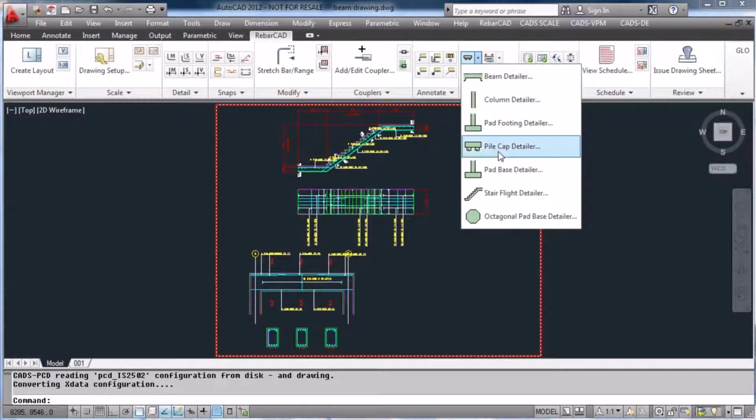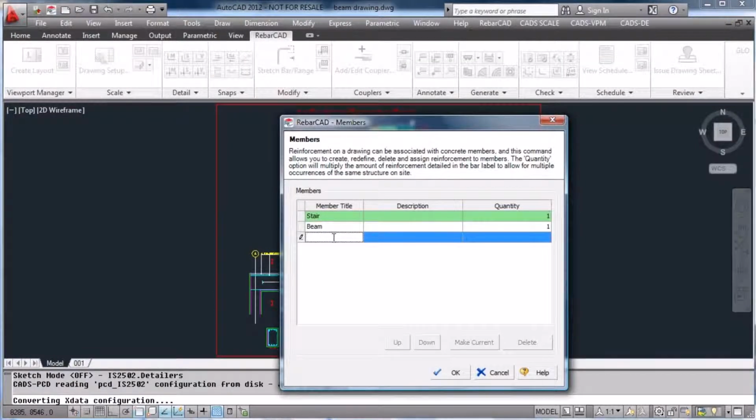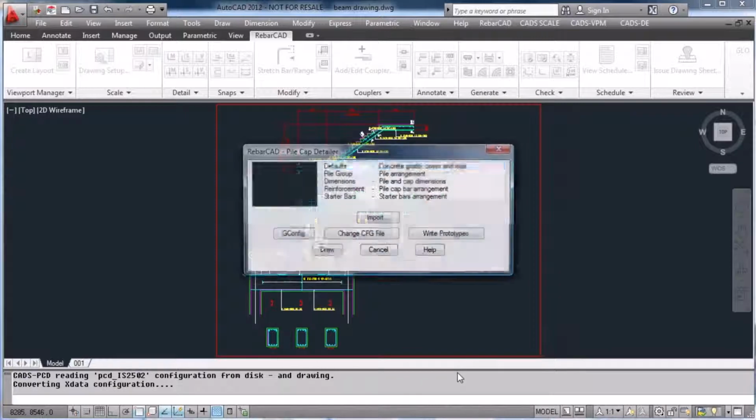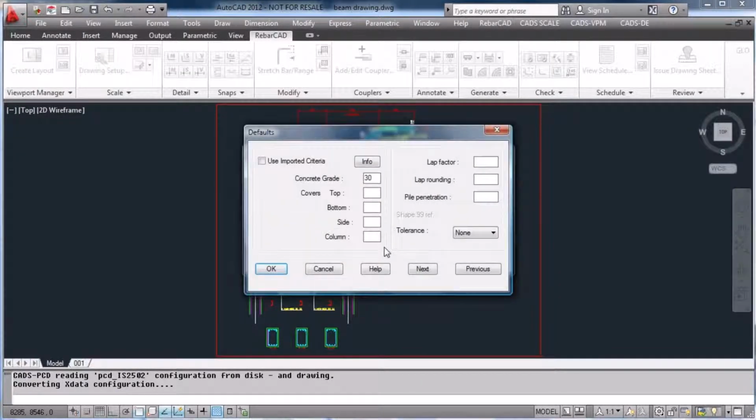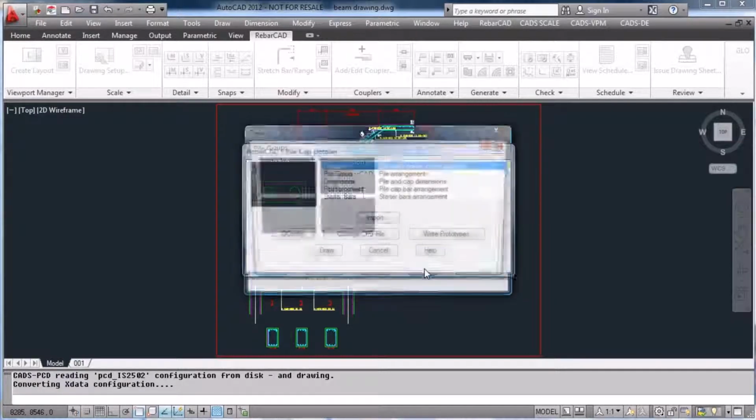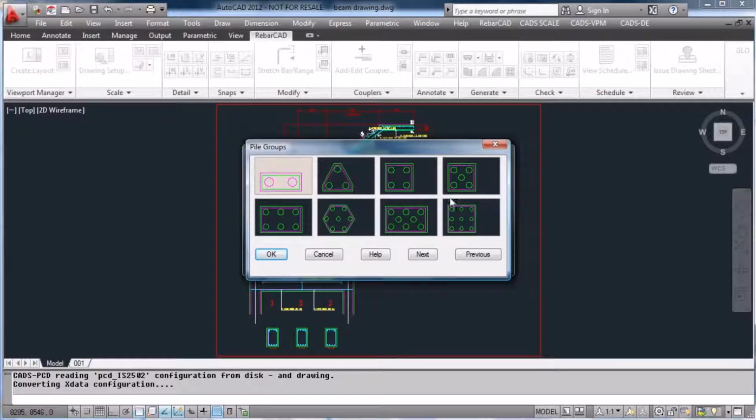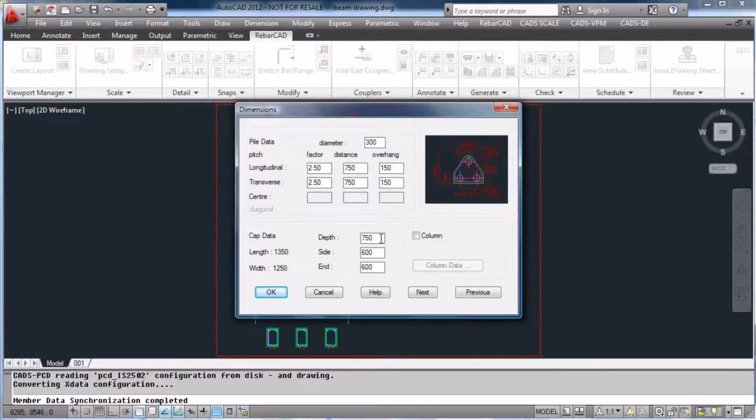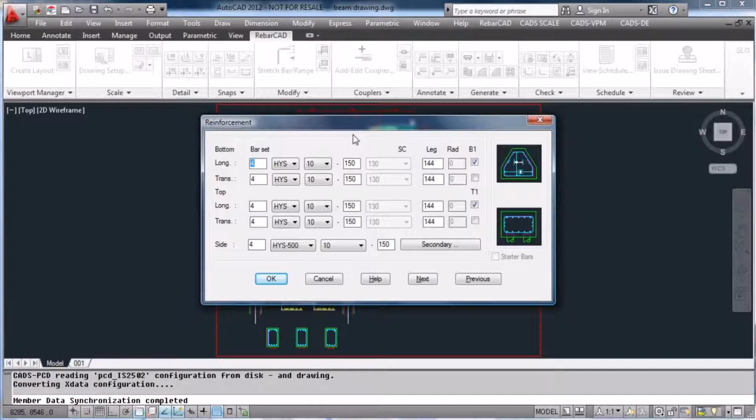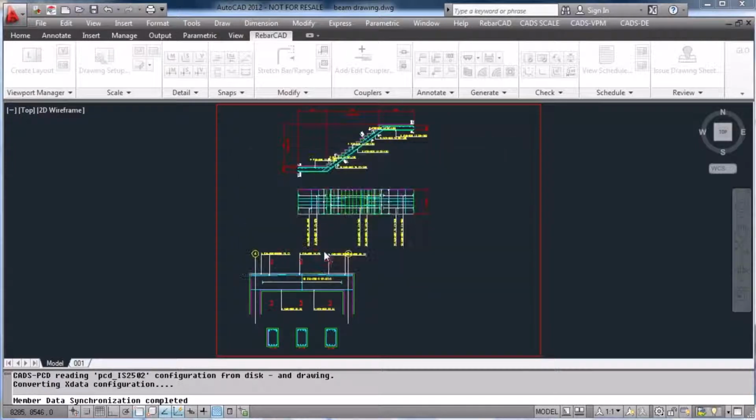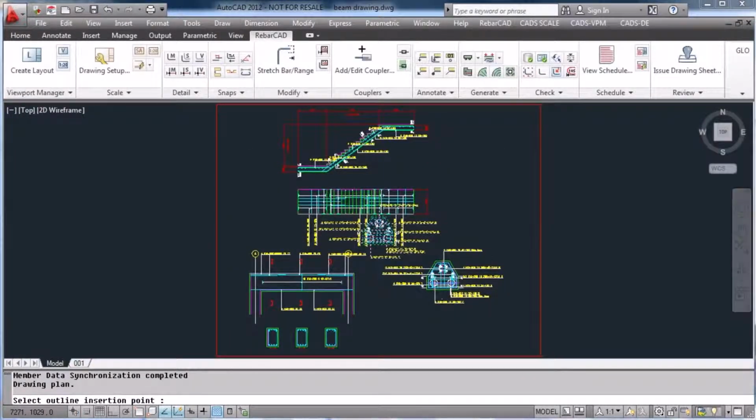Finally, we will detail a pile cap. Again, enter a member title, look at the defaults, for example the concrete grades, select the shape that we would like to detail, put in the dimensions of the pile cap and the reinforcing details, and then hit Draw again. This will now detail a plan view of the pile cap and add a section.